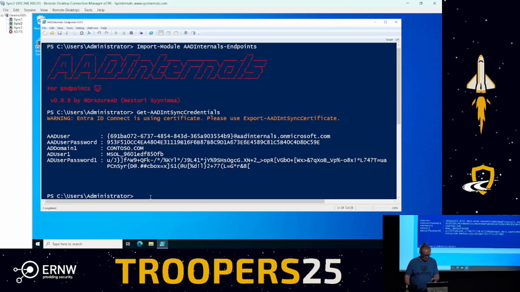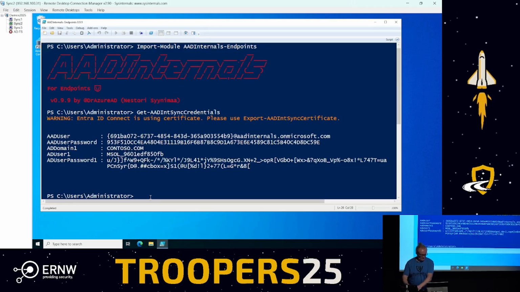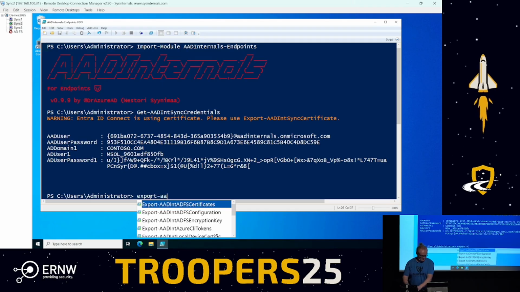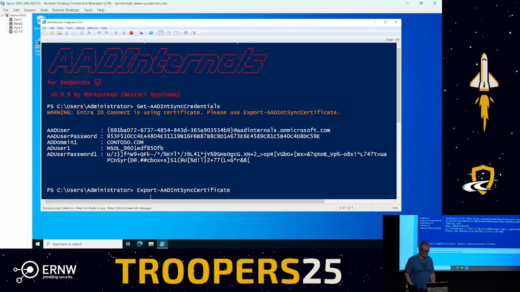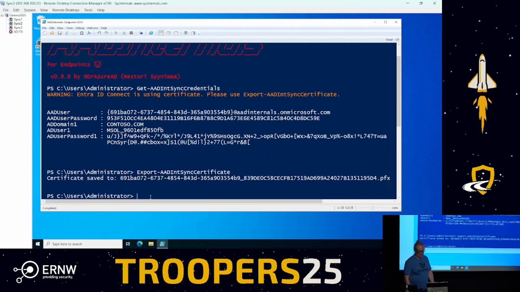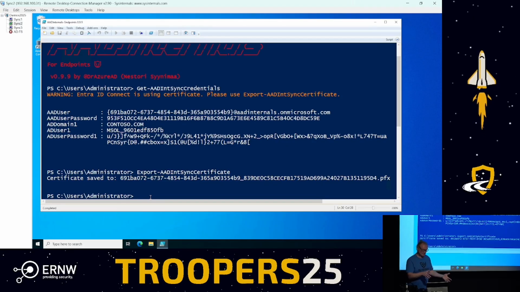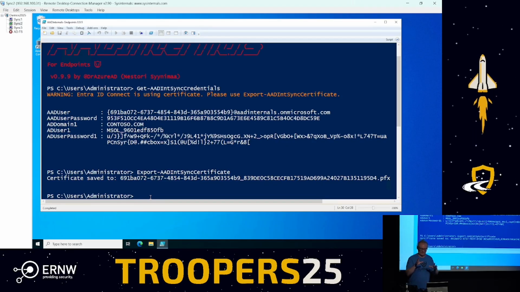But now let's try to export the certificate, like this. Because it's not stored on TPM but on disk, it just went there and got the certificate. Now with the certificate, you can again do whatever the synchronization account can do.